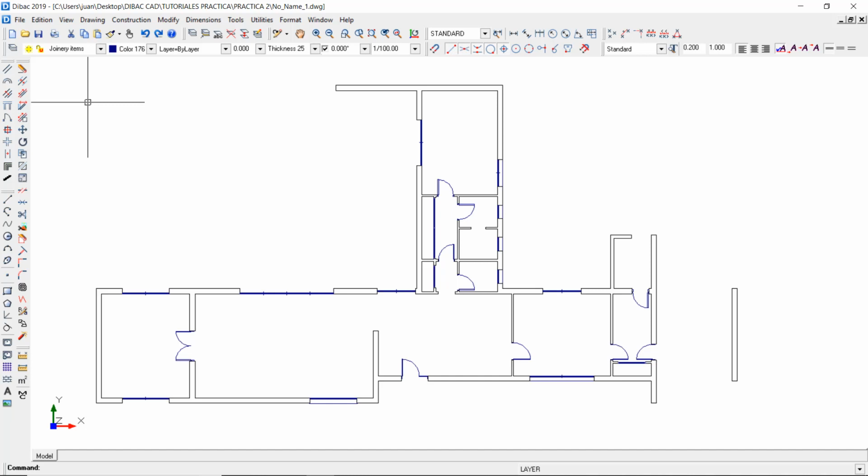In this video, we're going to see some of the methods to insert text and dimensions and how to use the area command. After drawing the floor plan, we can start using some of the powerful measuring functions that Dibac CAD has available. Let's start with the area command.